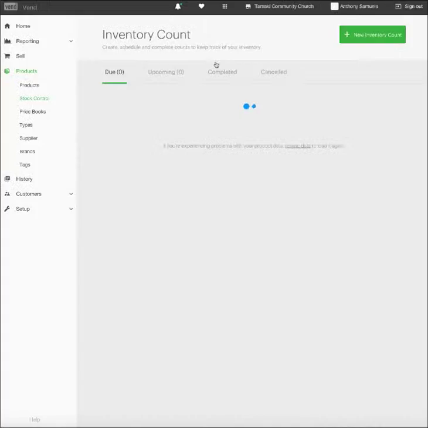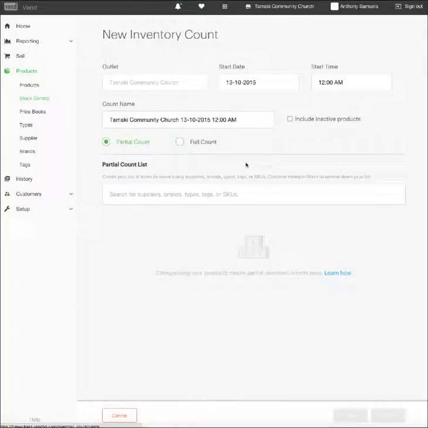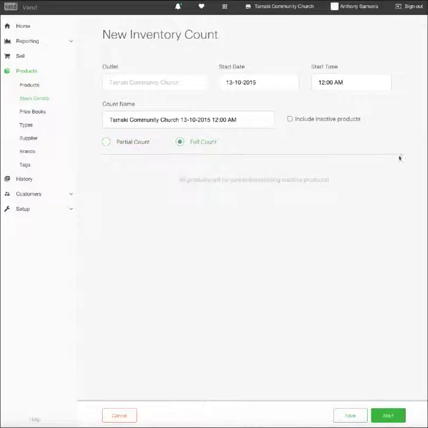So this is where we're going to count our stock. And it's obviously going to be a new inventory count. Click on that. Put the date that you'll do this in. Obviously that's the date that I'm doing this recording, and the time. This is your account name. Leave that blank, inactive products, because we've got none. And we're doing a full count, not a partial count. And then once you've clicked on all that, you just click start.